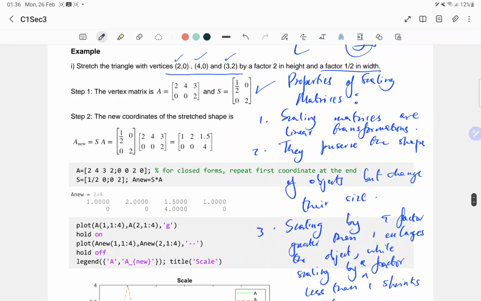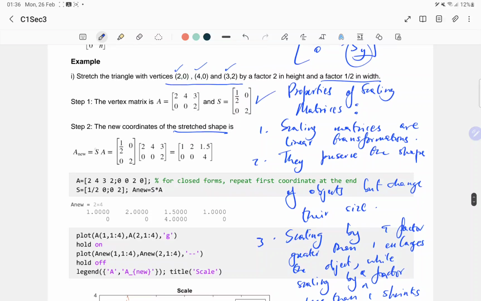The new coordinates of the stretched shape is given by the product of the scaling matrix and vertex matrix. So we take the product. Remember how to check the compatibility. This is a 2 by 2 matrix. This is a 2 by 3. So this should give us a result of 2 by 3. So you get this. So now let us confirm using MATLAB.